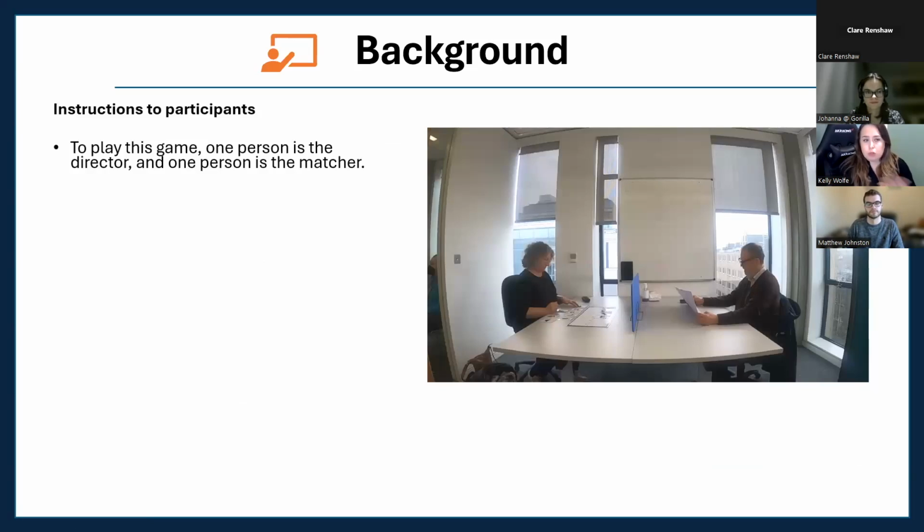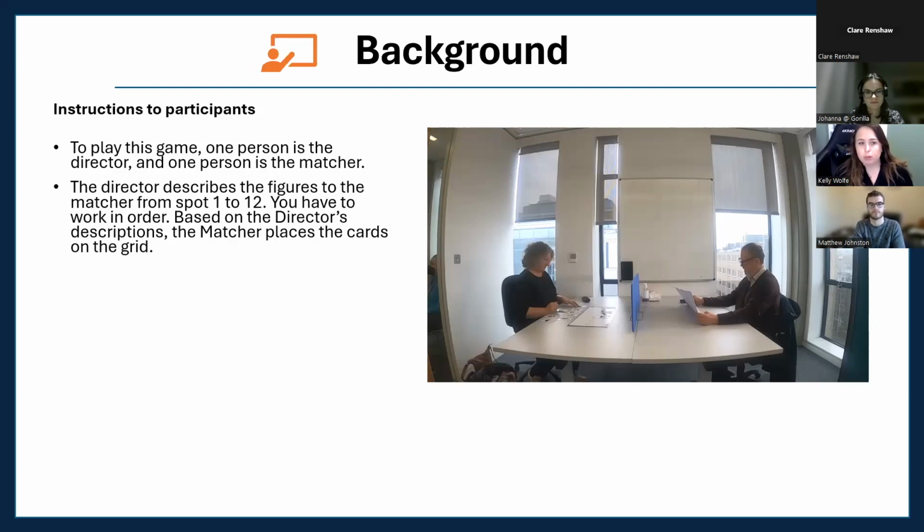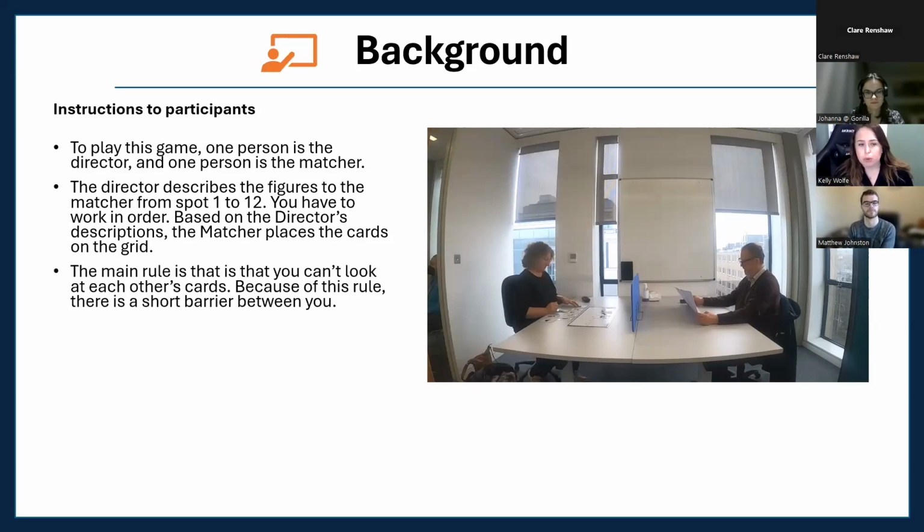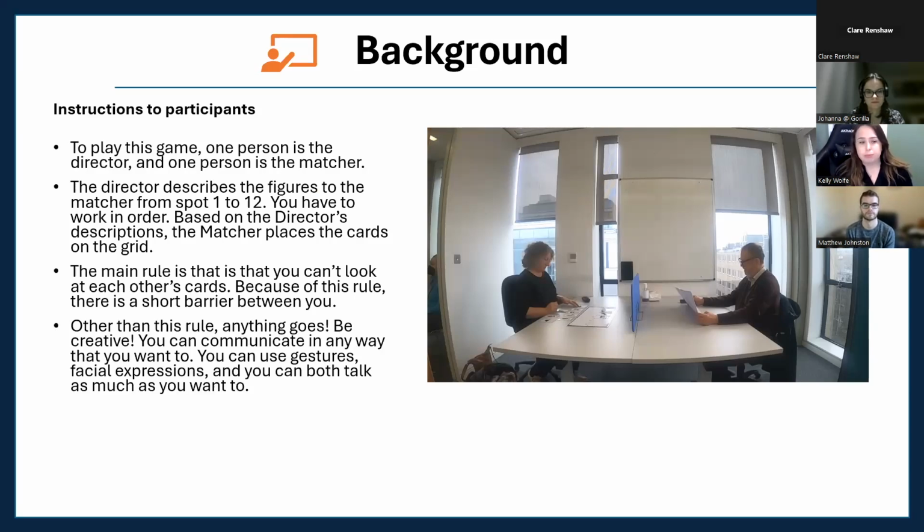So in the instructions, people are literally told to play this game. One of you is the director and the other one is the matcher. The director will describe the figures to the matcher from spot 1 to number 12. You have to work in order. Based on the director's descriptions, the matcher places the cards on the grid. The main rule is that you cannot look at each other's cards. Because of this rule, people have a short barrier between them. And other than that rule, anything goes.